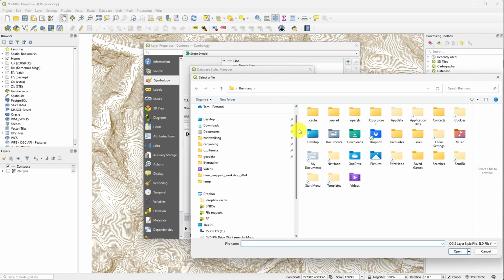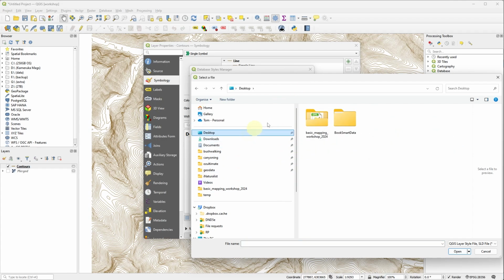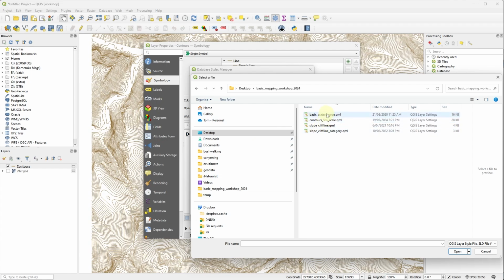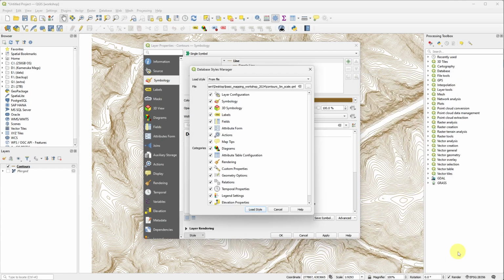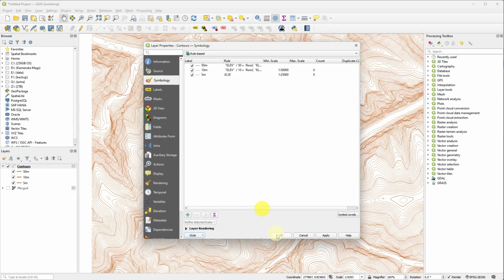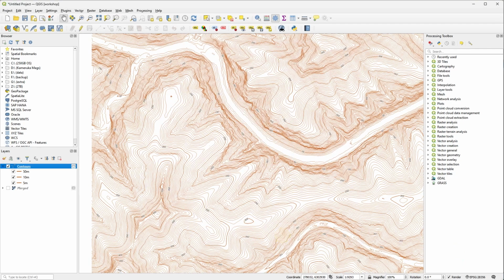Click to browse. Now you'll need to navigate to wherever you saved that zip file before. And in my case, we want to load this contours 5 meter scale file. Click that. Open, load style, and OK. Now you'll notice a few things.